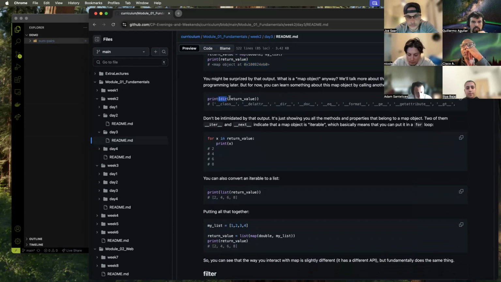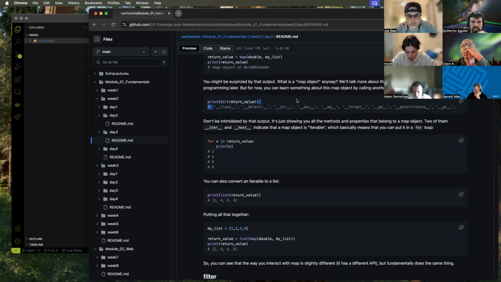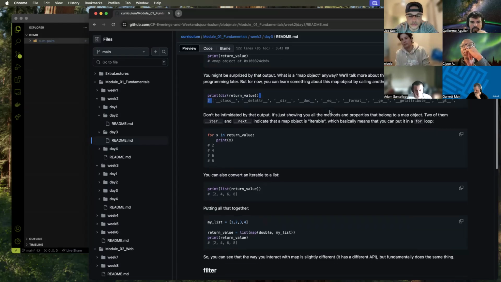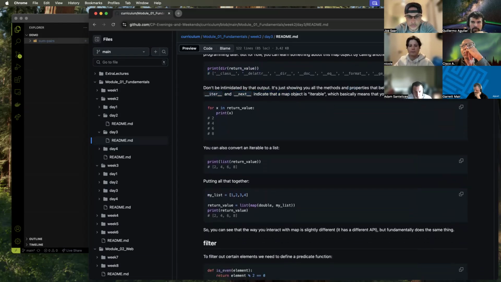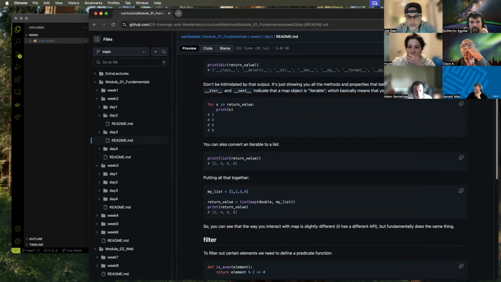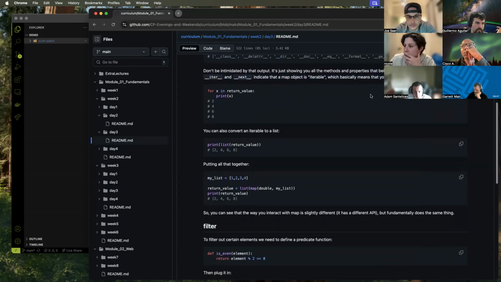Right here, they just print the dir of this specific return value, and it gives you this. These are just methods and properties on that object. A method on an object is just another word for a function, as opposed to a property or an attribute. So don't worry about this stuff. We're going to go over it when we go over OOP. Just if you see it, know what it is.